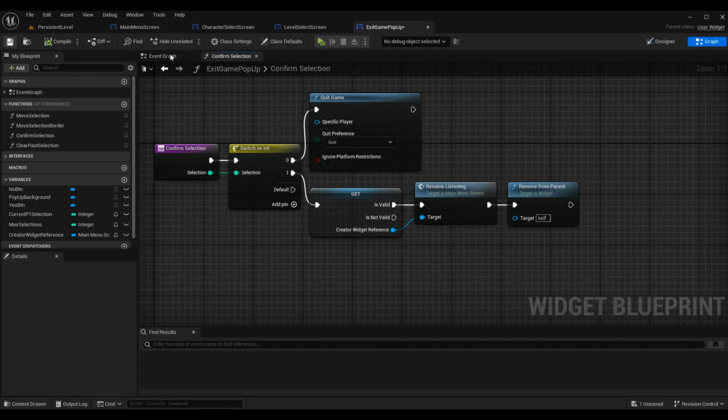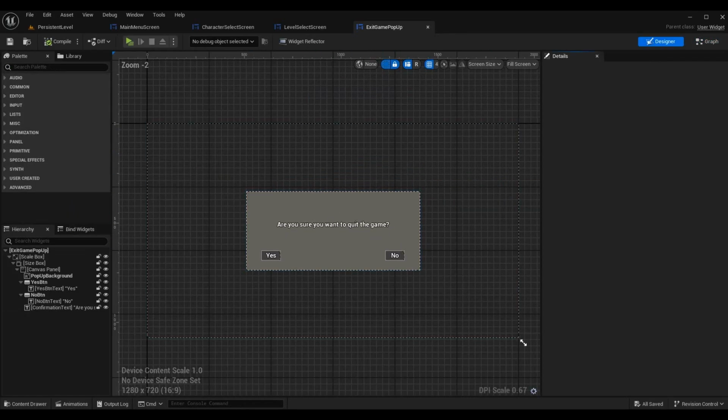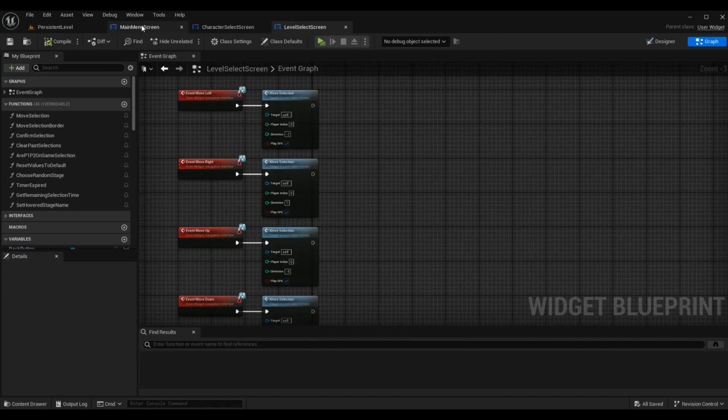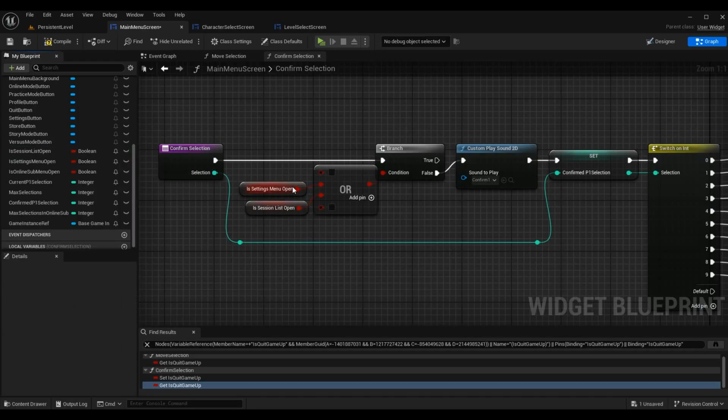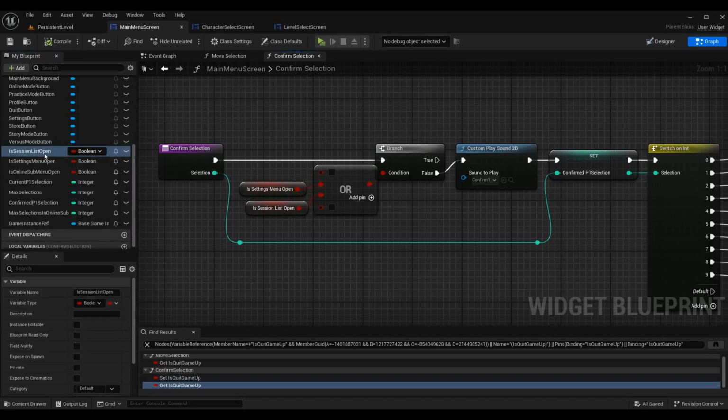So we can clean that up. This is our exit game pop-up. Close this, go back to the main menu screen, and delete this variable now. There we go. Next one, is session list open? This is for our online play.